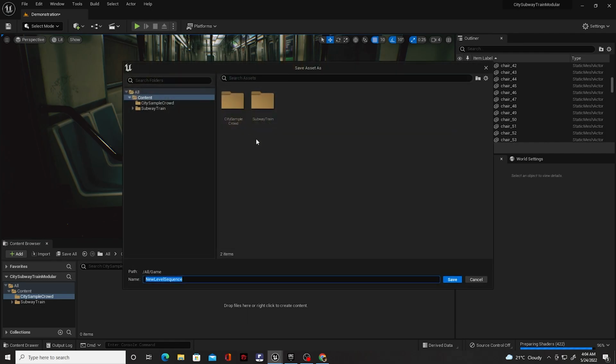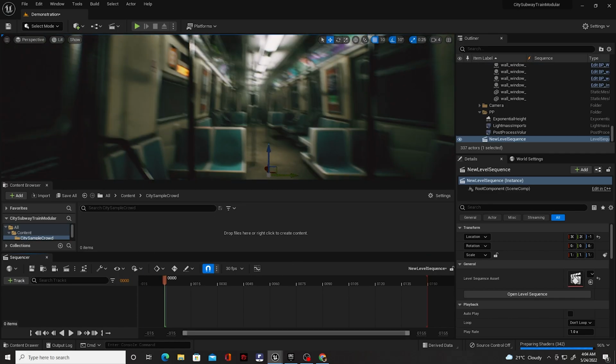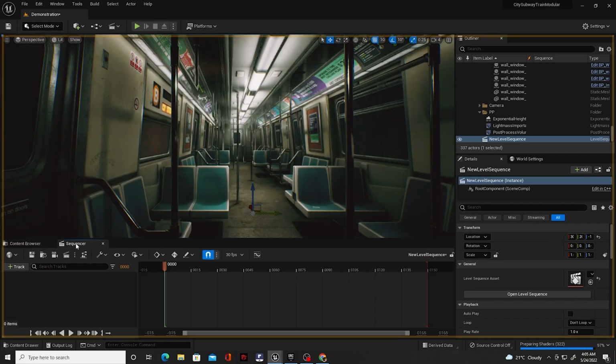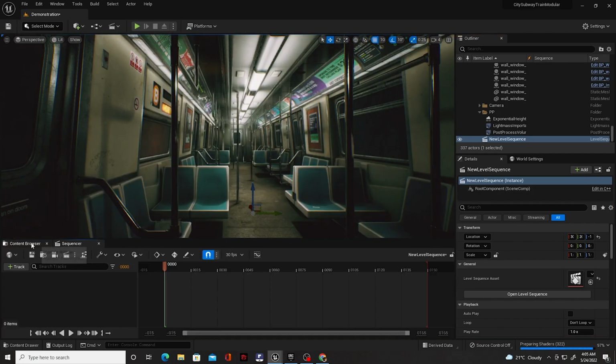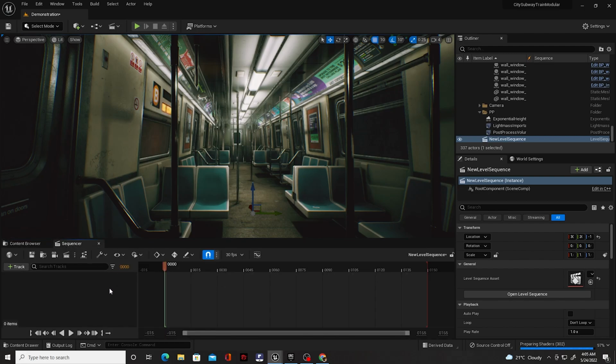Add a level sequencer. Now you can choose a folder, or you can just create a new folder where you want to save the file. So just create a new folder, name it and press save, and then just drag the sequencer tab onto the right side of the content browser, so you can switch from content browser to sequencer. Now we have a sequencer tab.